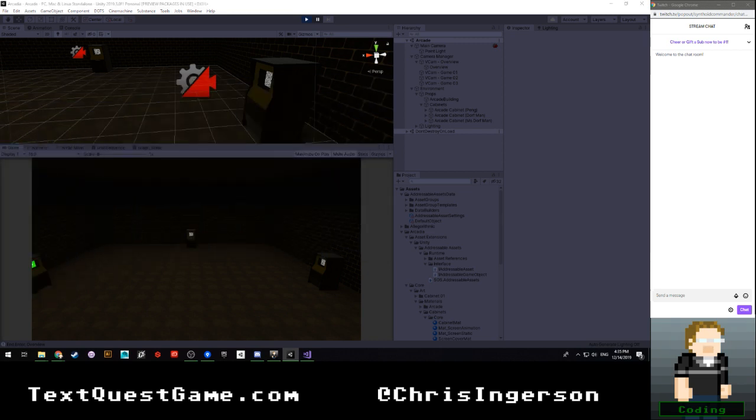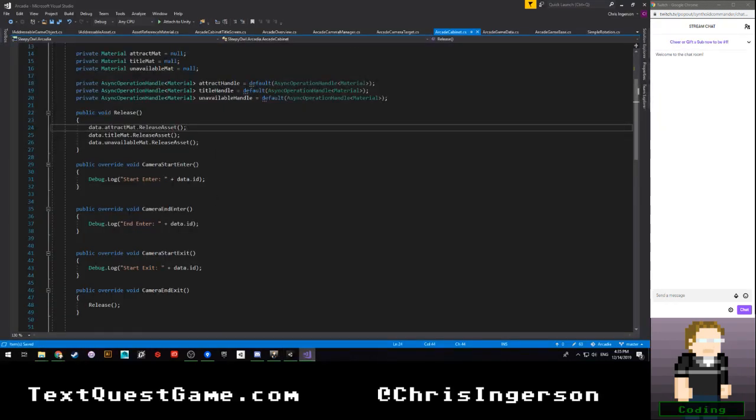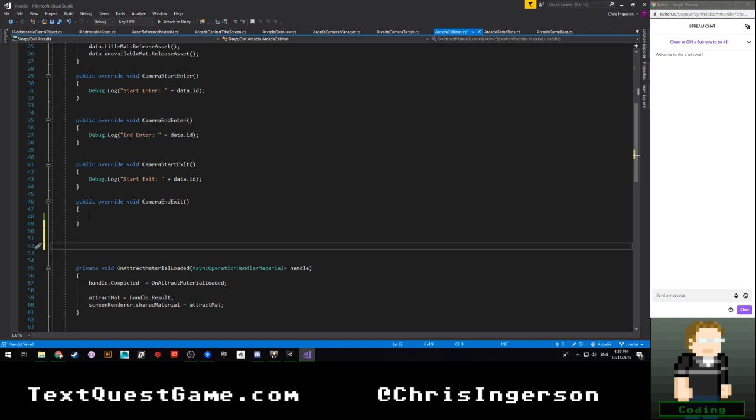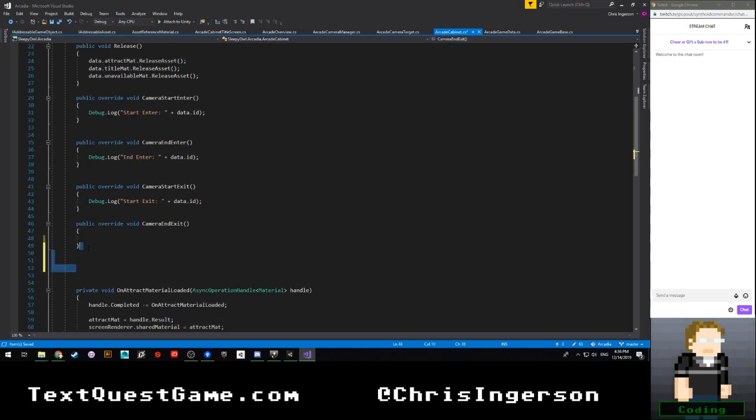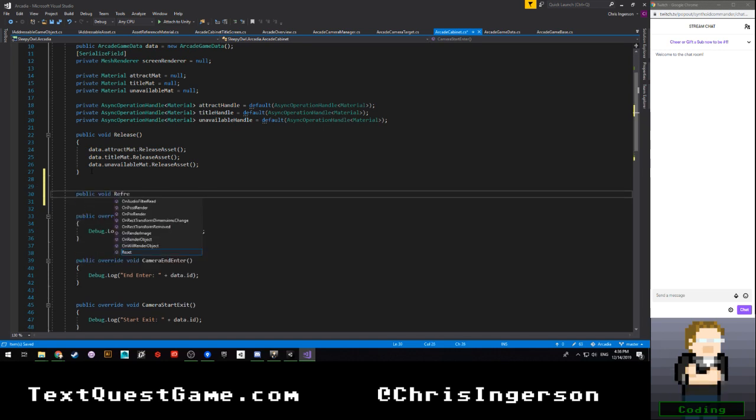But we need to be sure that we also set the materials to be null. But we don't actually want to do that when we transition away from these cabinets. So I don't want to call Release on camera end exit. I don't want to do that. Release should only be called when we are cleaning up everything. I am going to also add a method called Refresh. It's probably fine. So I'm actually going to put it up here beneath Release. So public void Refresh.